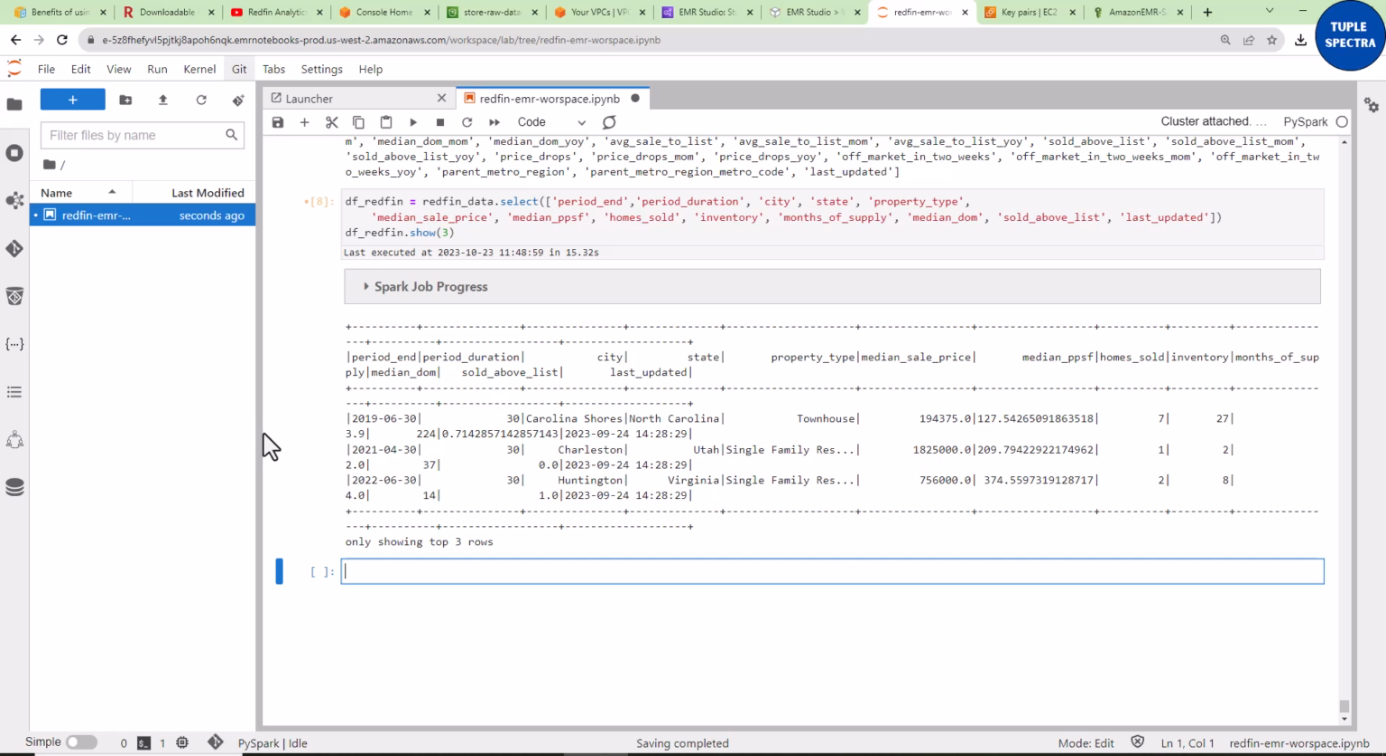You can see right here now, guys, that we have the period end column, period duration, city, state, property type, median sale, and every one of these up to this last updated column. Even though, because of my screen size, the columns got divided into two rows, that's fine. If you have a bigger screen, you should be able to see it very well.